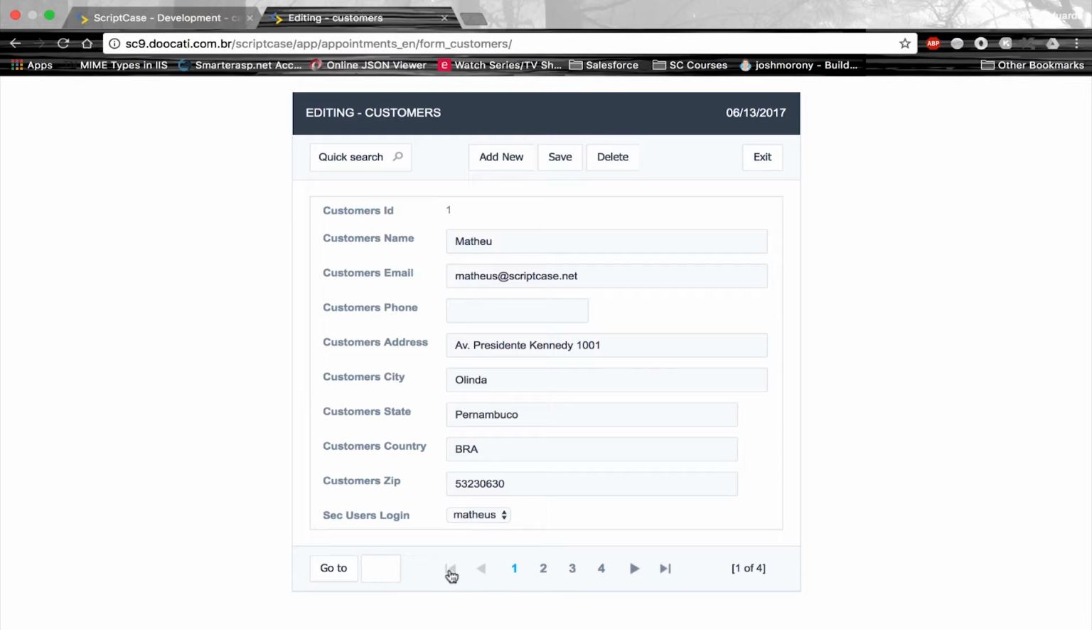Okay? Let me show you guys a couple of the basic settings that the form application has to offer. Let's go back here to Scriptcase.